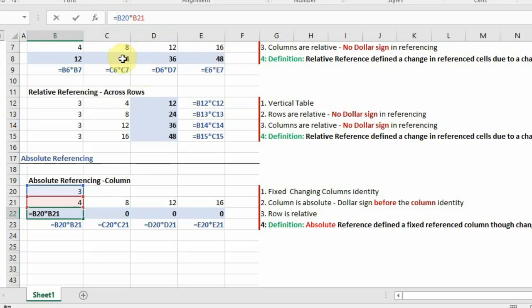You can put a dollar sign before a column identity, and you can put a dollar sign before a row identity. A lot of people make that mistake, and you find them putting a dollar sign after, especially the row identity. You're going to get errors with that. So it's always before whatever identity you want to make absolute. In this case, we're making the column absolute, so we just type a dollar sign before that identity.